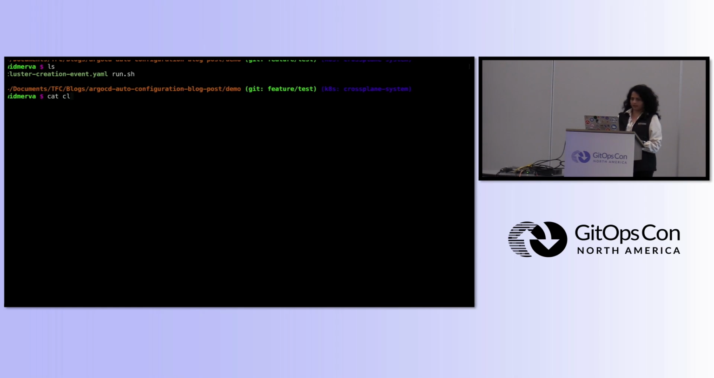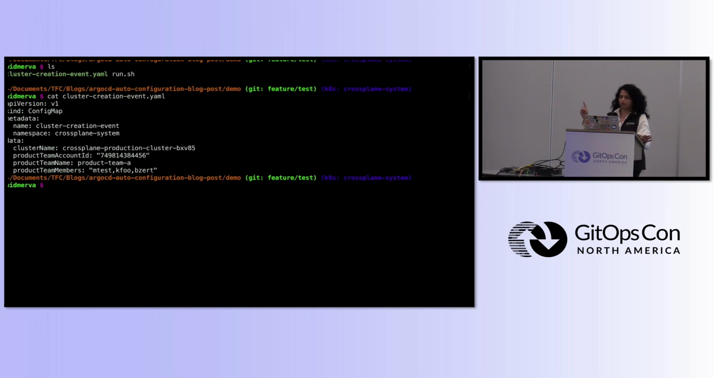Okay, before triggering the event, since I mentioned the config map, this is what the config map will have. It will have the cluster name, the account ID, the product name, and the product users information. We are using this config map to give to the Argo workflow, so we need all this information captured.